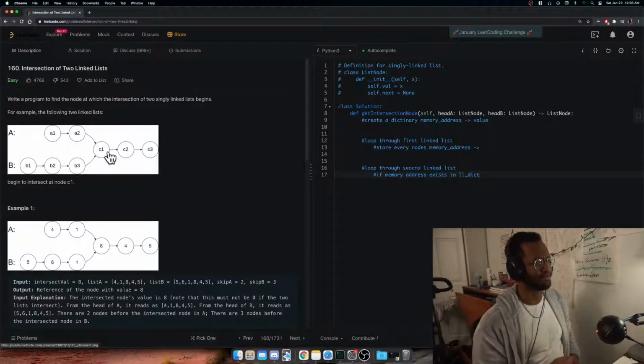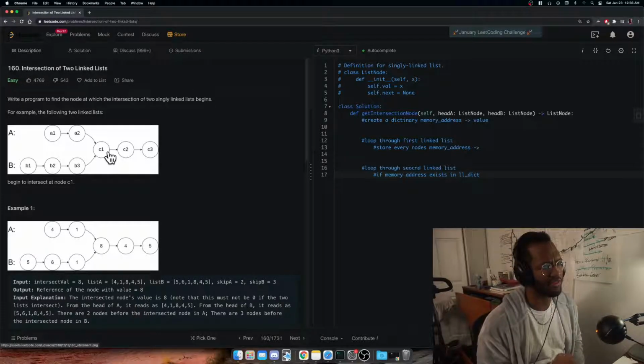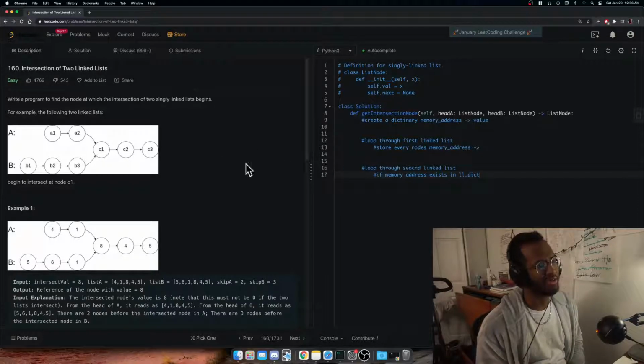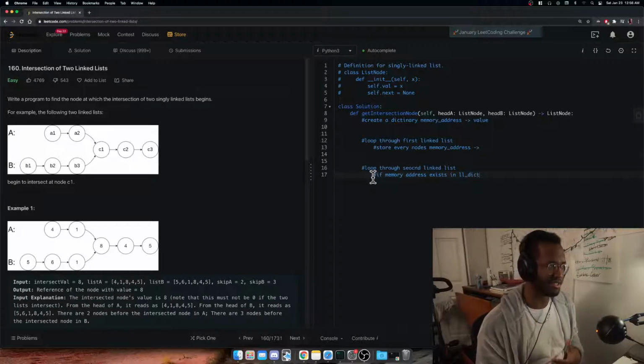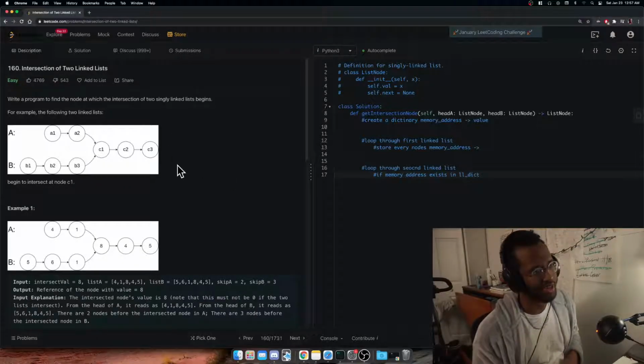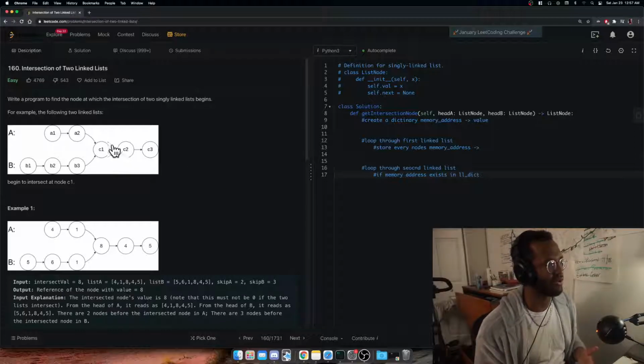And you can see, if you had to generate the entire part of where they intersect, you can just create another linked list, where every time you look up a memory address in the first dictionary and it exists, you can get all of the points where they intersect. So if you want, you can get C1, C2, and C3, and you can get that in about 7 lines of code.